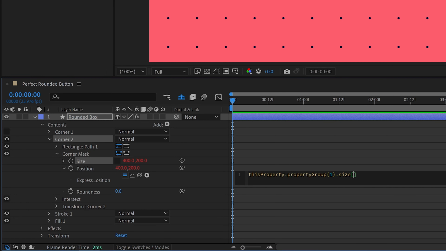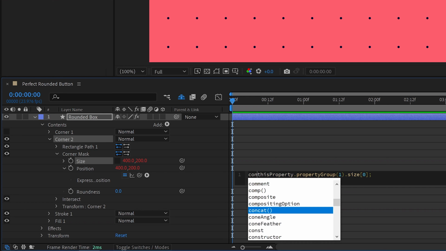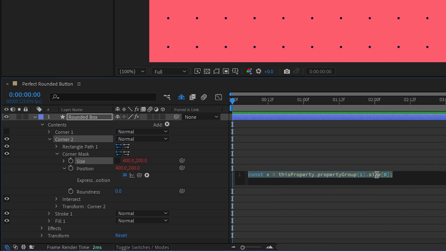To access the width, we put in bracket 0. And at the front of this, I'll create a variable for x. For the second variable, we'll copy the first line and paste it here. To access the second value of the array, we put bracket 1. Then we need to rename the variable at the front to y.